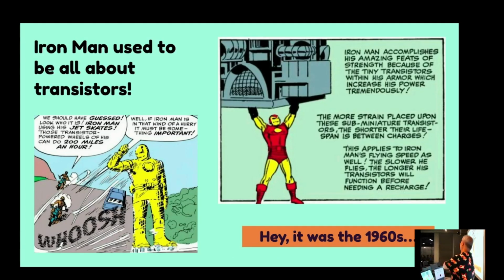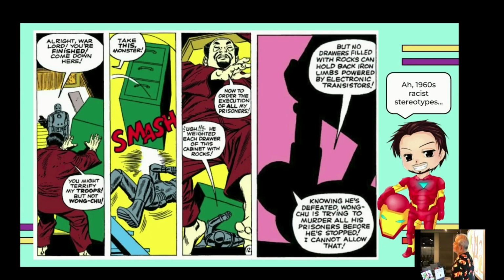Now in the 60s, a comic came out called Iron Man. And back in the 60s, Iron Man was all about transistors. Every early Iron Man comic talked about his transistorized suit and his transistorized jets. And let's see now. Here's his origin story.